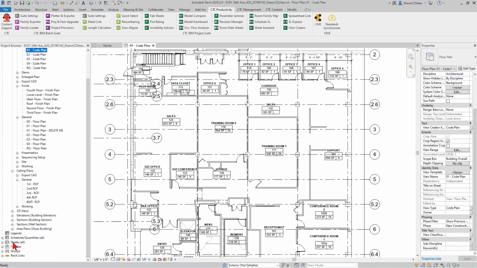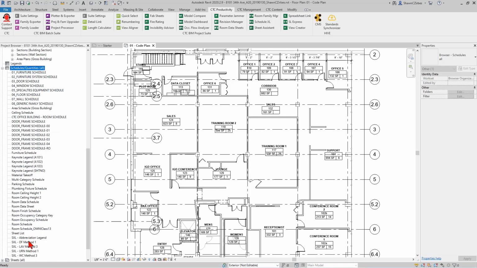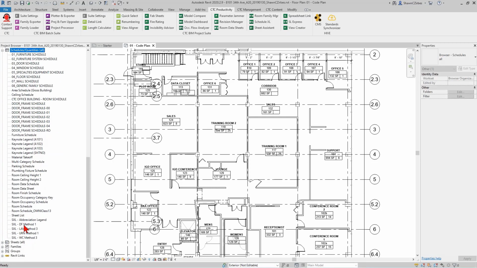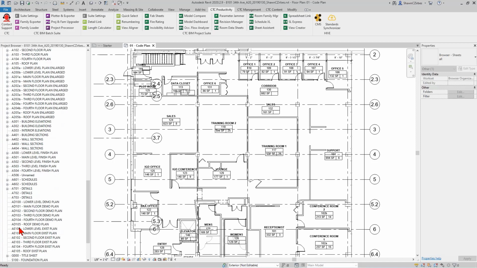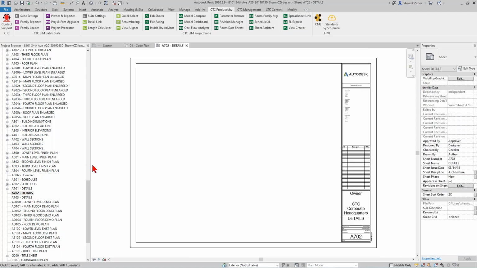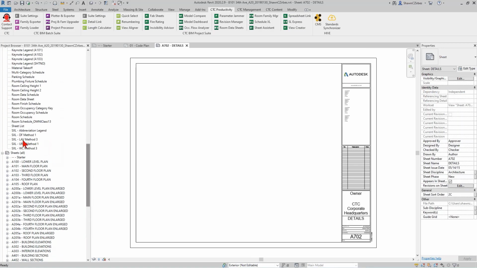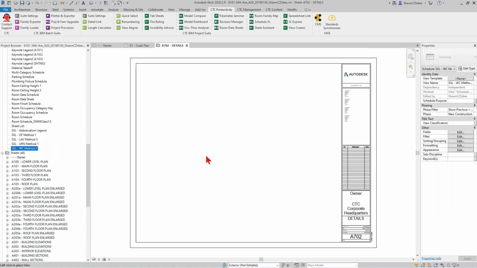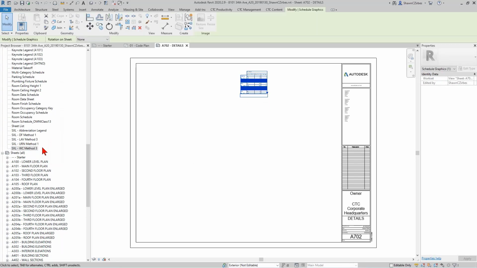And once I have those in my project, I'm going to go ahead and drop them onto a sheet. So they're actually sitting right here. I'm going to go to a sheet, and maybe I just use my details sheet here. It's irrelevant what sheet I place it on, but we're going to take my water closet calc and throw that out here someplace.